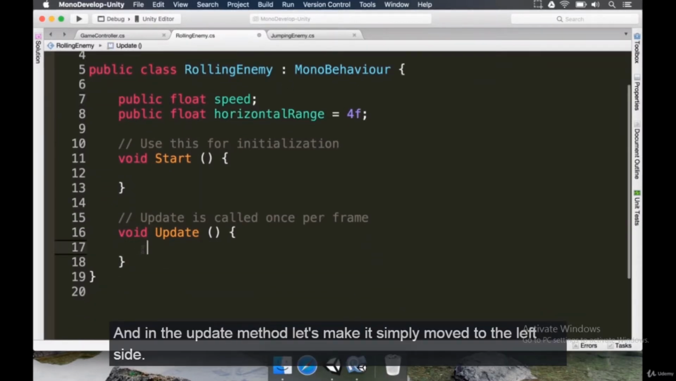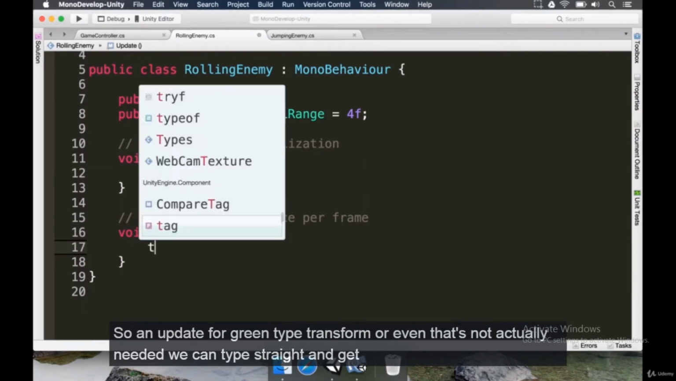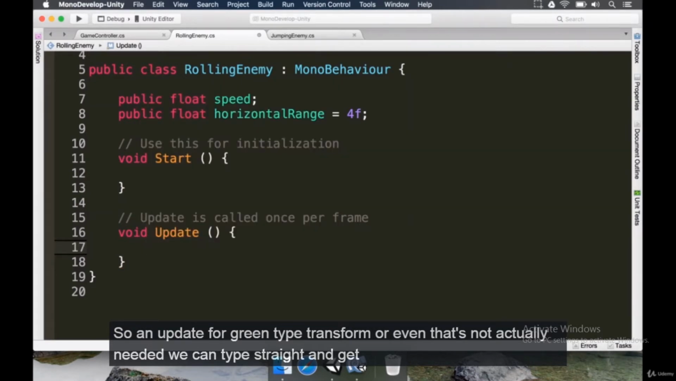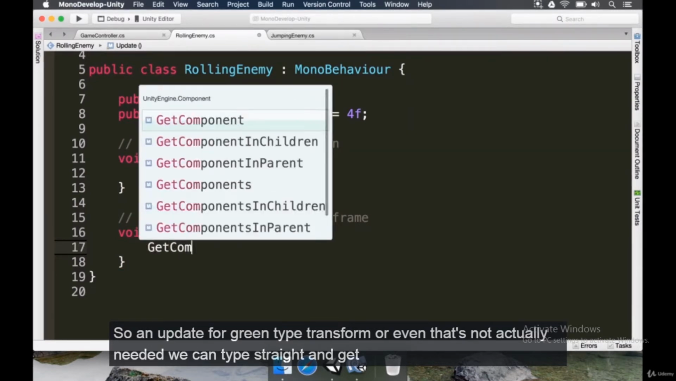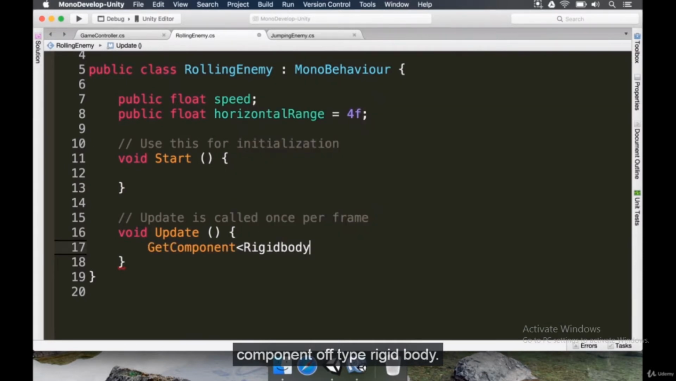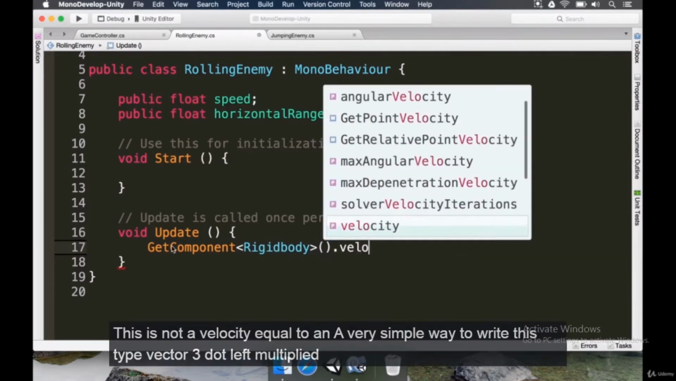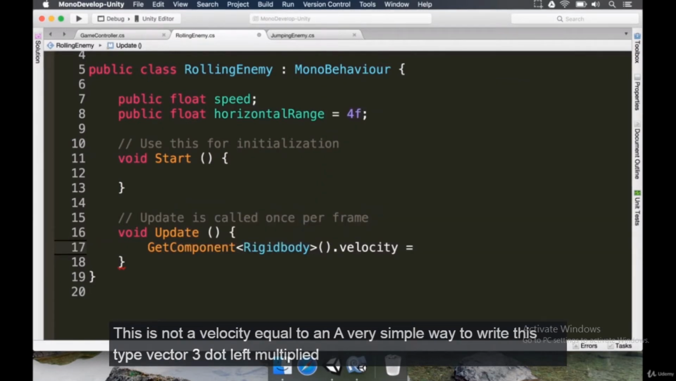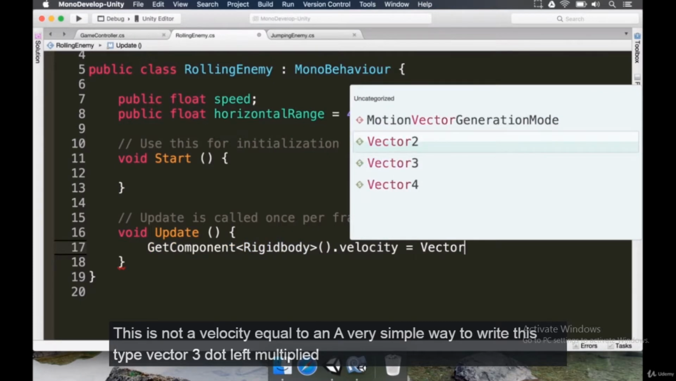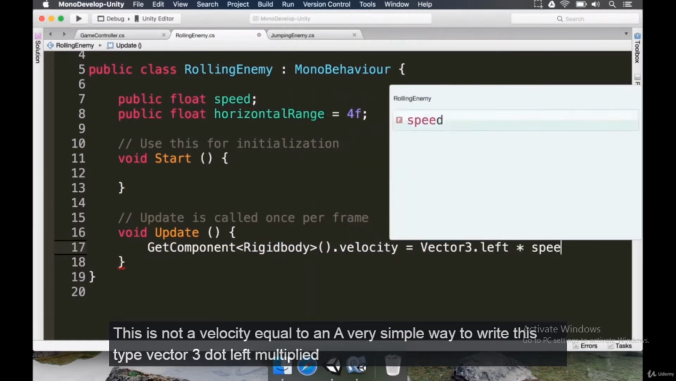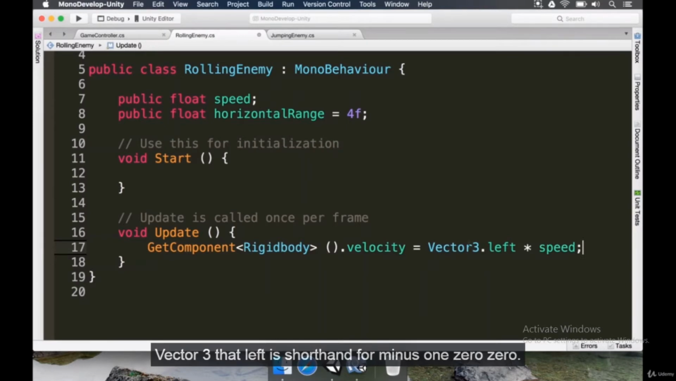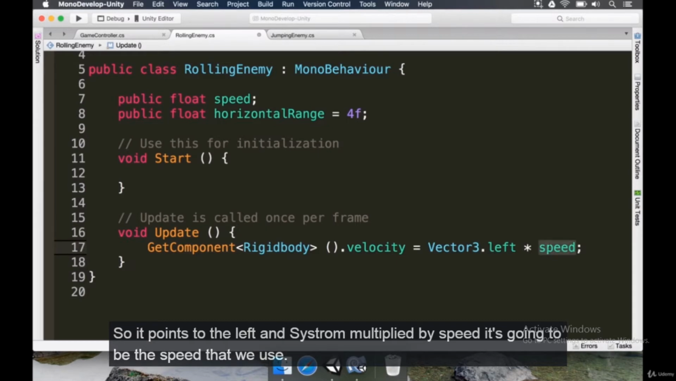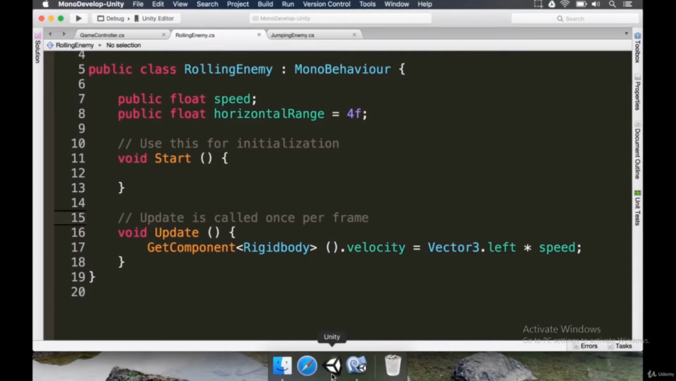Okay, and in the Update method, let's make it simply move to the left side. So in Update, we're going to type transform, or even that's not actually needed. We can type straight GetComponent of type Rigidbody, open and close parenthesis, dot velocity equals. And a very simple way to write this is to type Vector3.left multiplied by speed. Okay, Vector3.left is shorthand for -1, 0, 0, so it points to the left. And since we multiply it by speed, it's going to be the speed that we use, so minus the speed, 0, 0. So let's save this and give this a try.